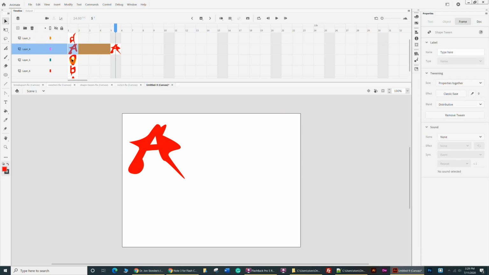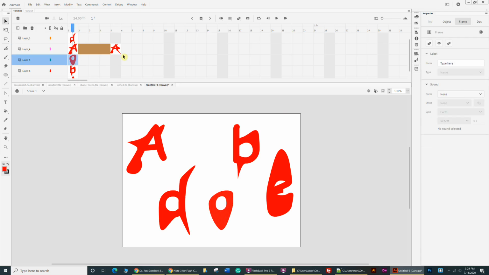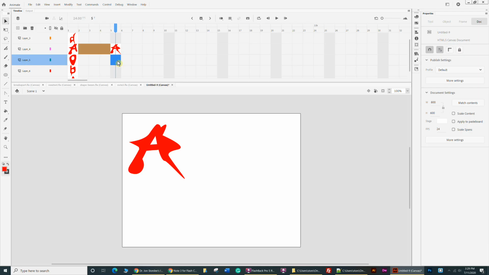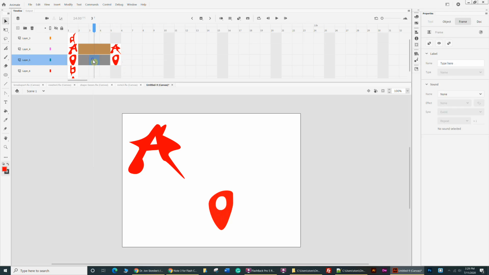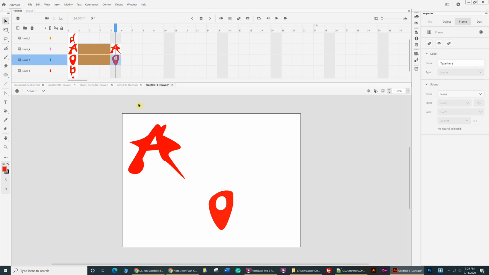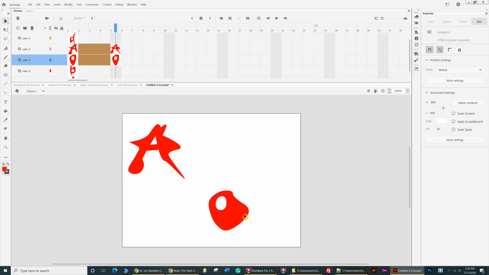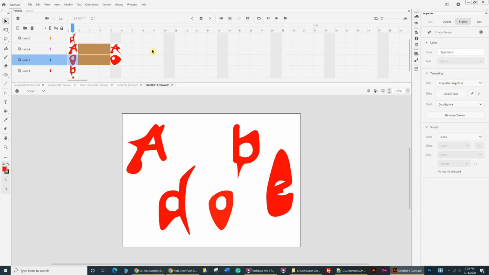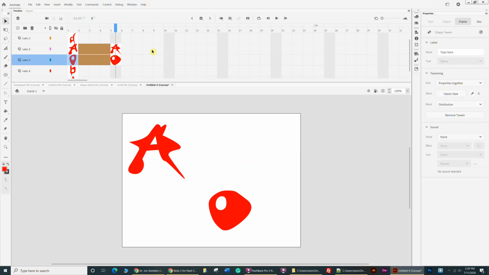I can do the same thing with an O. I'm going to come over here and hit F6. And then I'm going to do a shape tween. And then I'm going to come back here to this O. I'm going to click outside of it, get real close, like that. And there I hit enter. Changes shape. Well, I'm going to do that one more time.